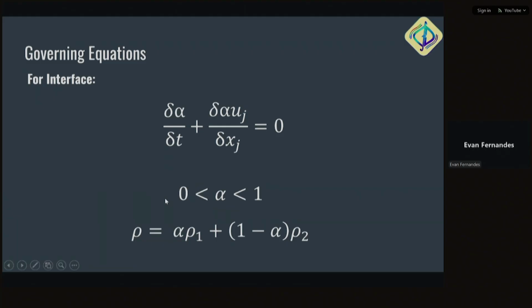Whereas if it is for air, then it will be 0, and if it is at the interface, it will be somewhere between these. Now in your interface equation, in your interface solution, you will have your density changing. That density will be based on where your volume fraction is, whether you're solving for, say, air, or you're solving for the fluid itself. So your density will change based on that. For that, you have this particular equation.